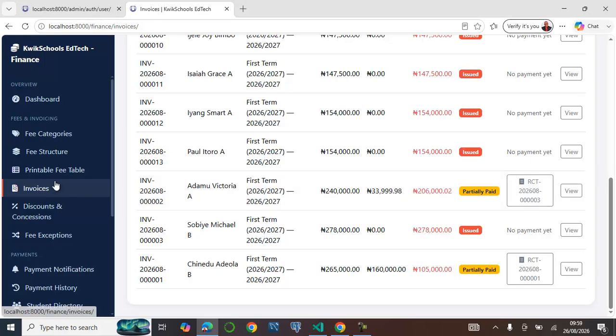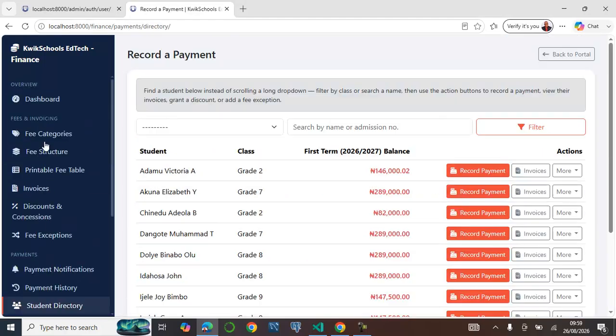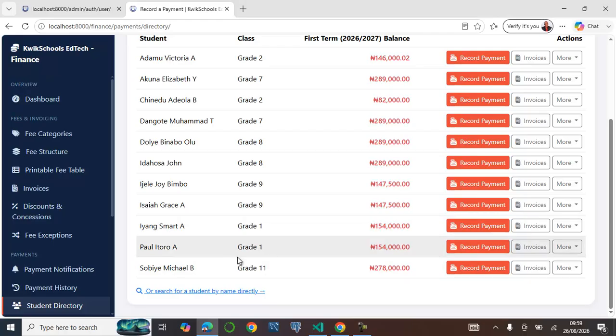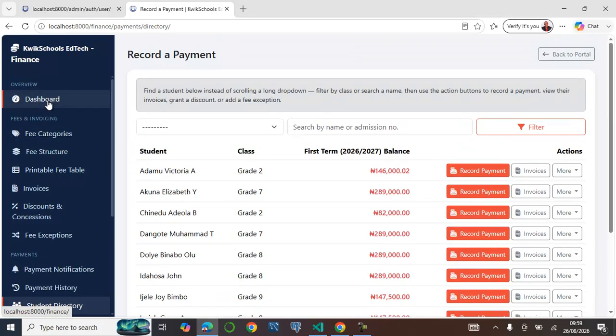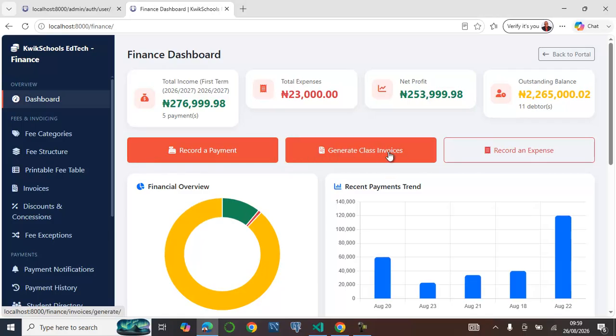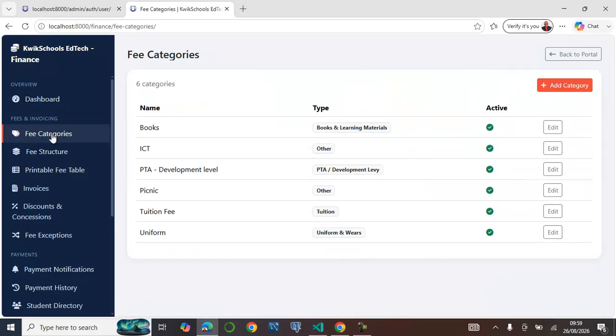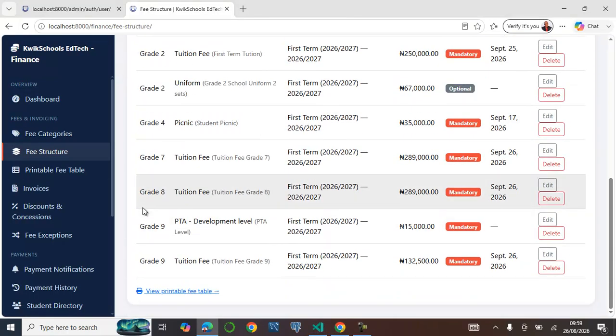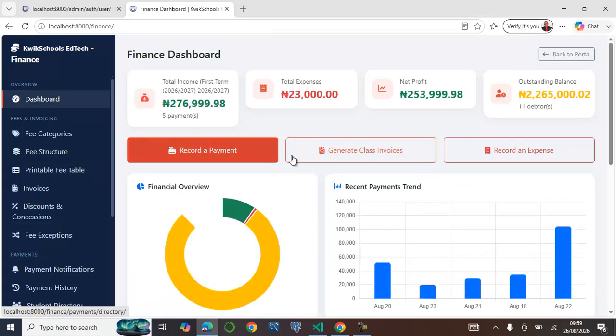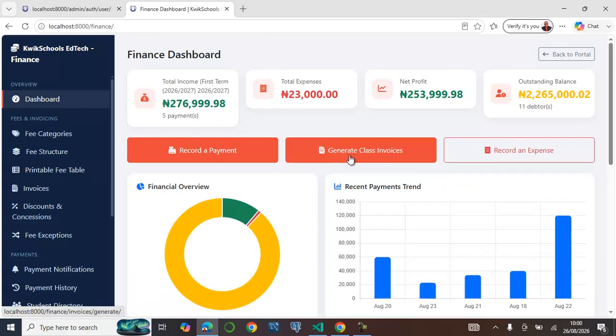And you will see, if we go to the student directory, that invoice has been generated for those that did not have invoice previously. Now we have invoice for them, as you can see. So that's the simple way to generate class invoice. Remember to set up your fee categories, set up your fee structures, then in the dashboard, generate class invoices so that the student can know how much they are to pay for any categories of bill.